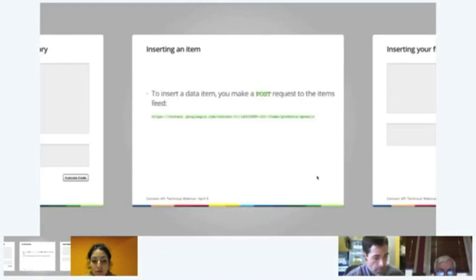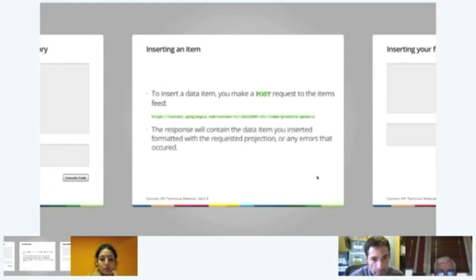To insert an item, instead of making a GET request, it's a POST request to the items feed. It's the exact same URL that you made a GET request to, but this time you're going to send an XML payload with the product data, but the library does all that for you. The response, as a refresher, will contain everything you inserted, plus any errors that occurred, plus things that changed, like app edited, published, things like that, right?